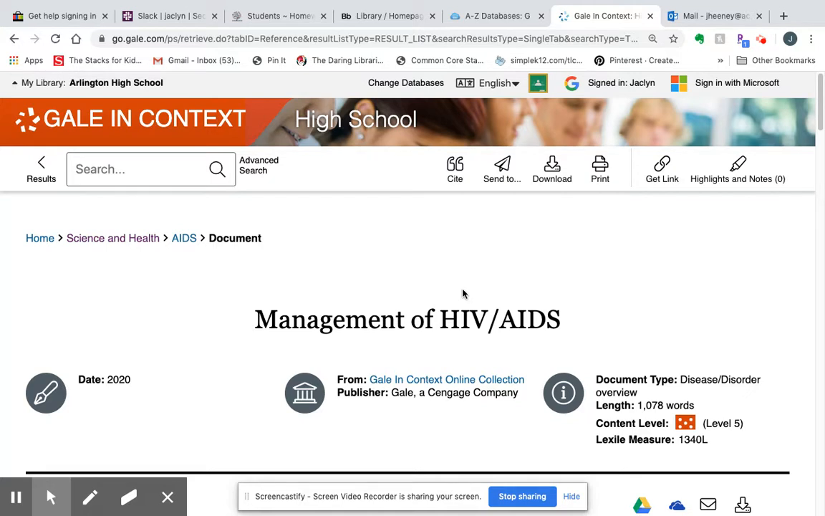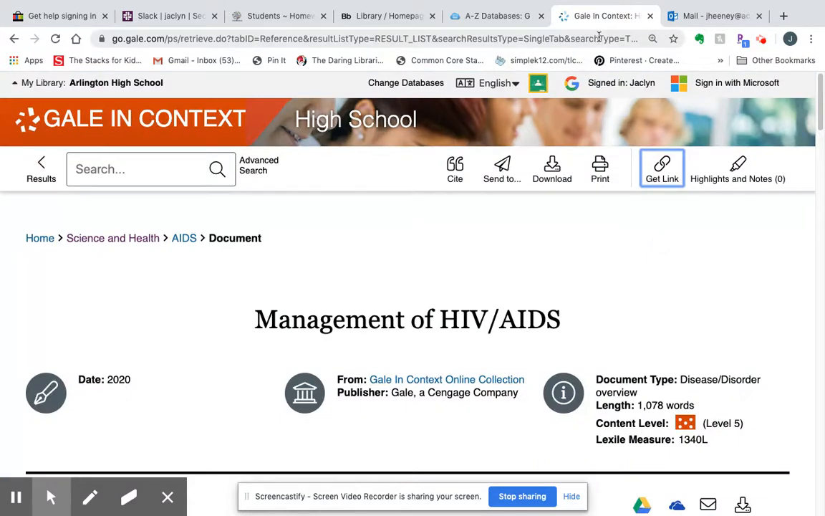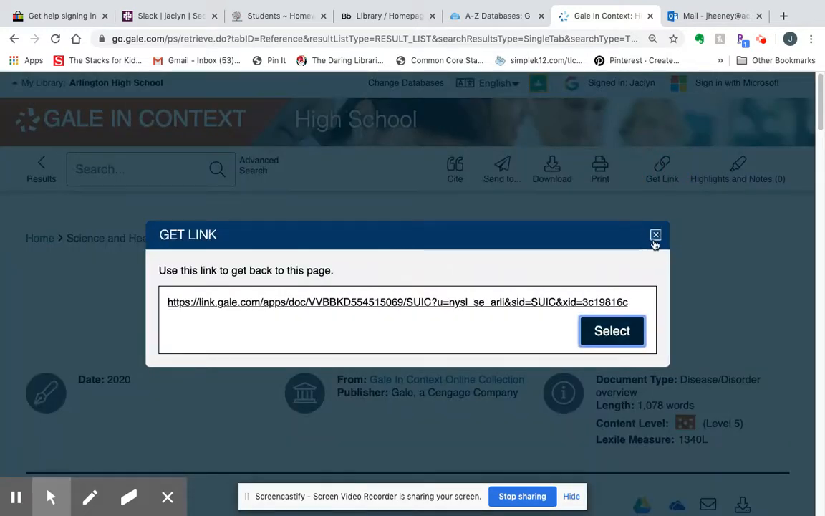There are a few other features that Gale has that you can use. One of them is the Get Link feature. Get Link is essentially a permanent link for the specific article that you're looking at. So it's important that you use this permanent, consistent link for this article rather than using the URL up top. That URL changes as you navigate through the site. So make sure if you're going to share the article via link, you use the Get Link option.